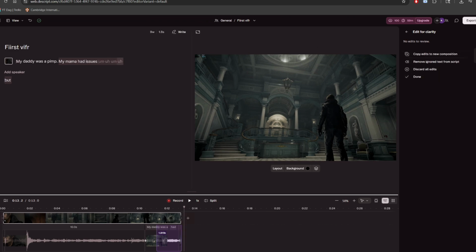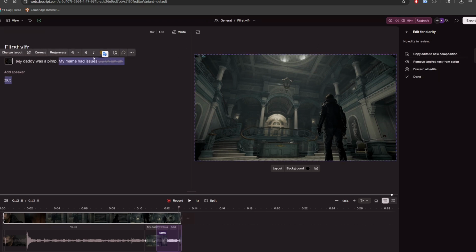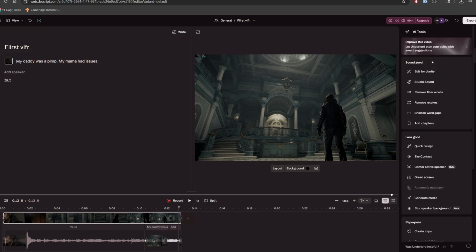To remove all filler words at once, click the Remove All button in the Find and Remove window. Descript will delete every filler word from your transcript and automatically cut them from your video and audio.